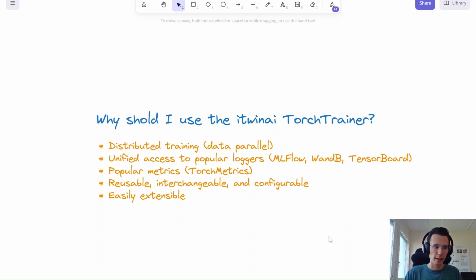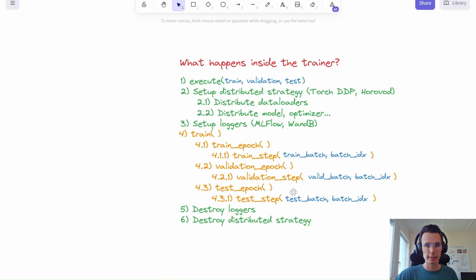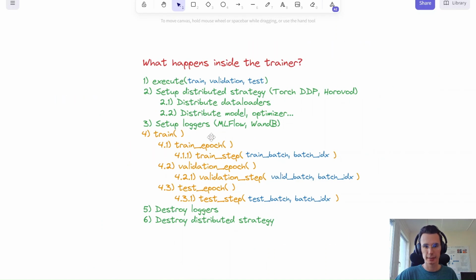And eventually, the TorchTrainer again is just a Python class. So if it doesn't provide enough functionalities for your use case, you can still extend it easily. And we will see today and in the next videos how the TorchTrainer can be extended to support more complicated use cases. So for today, let's see what happens inside the TorchTrainer.